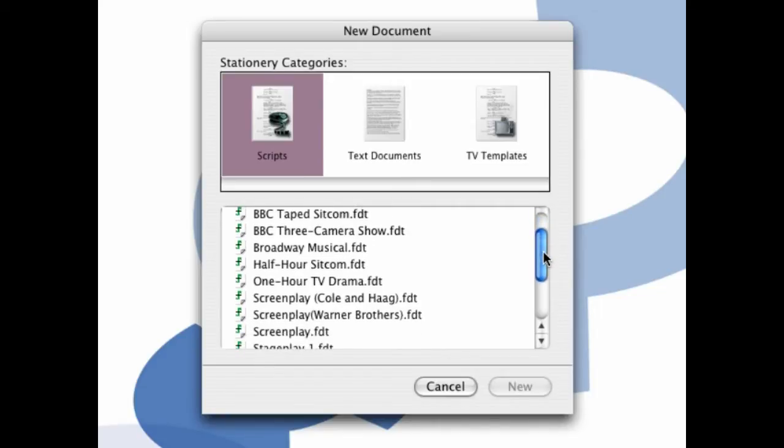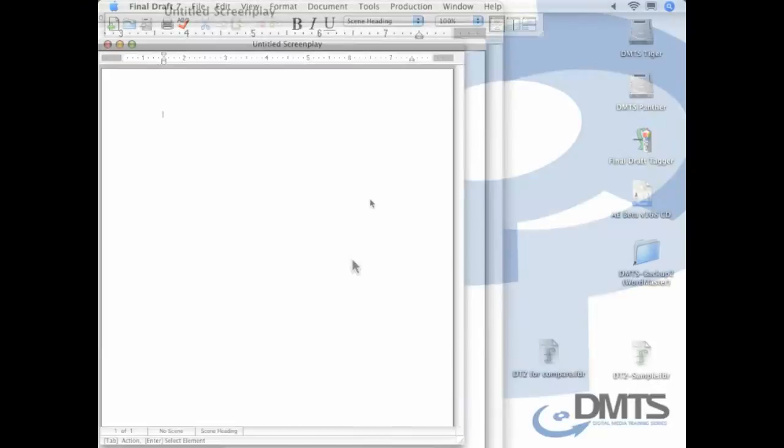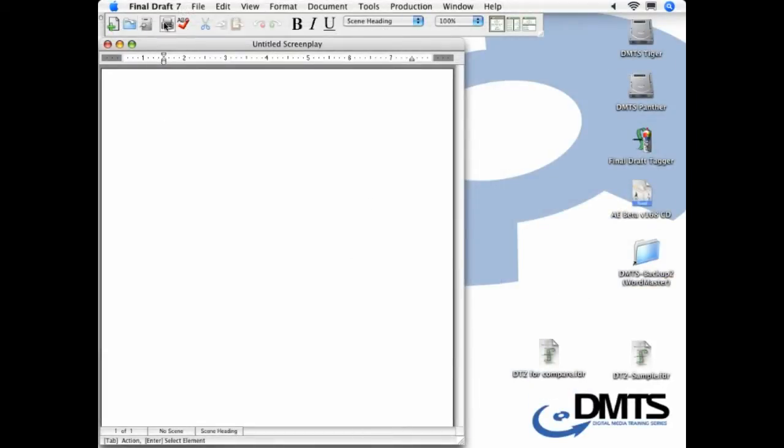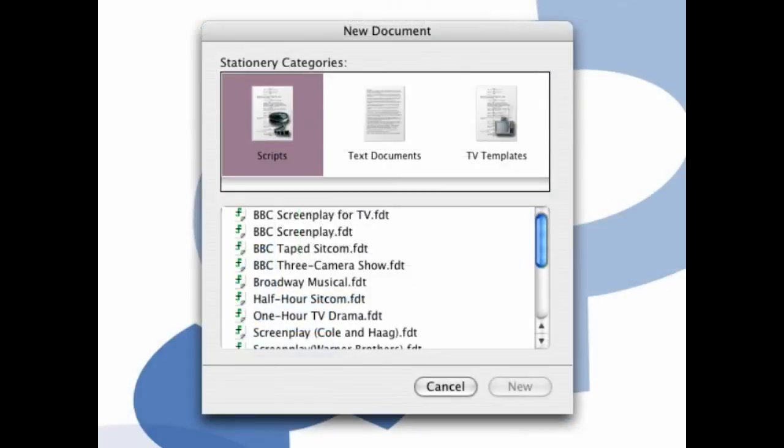And we get different kinds of screenplays. I always just use this basic screenplay Final Draft. And I'll double click on that, and it opens up a blank document. We're going to close it again so I can show you some of the other stationeries. And this time I'm going to hit Command N and bring up the dialog box.